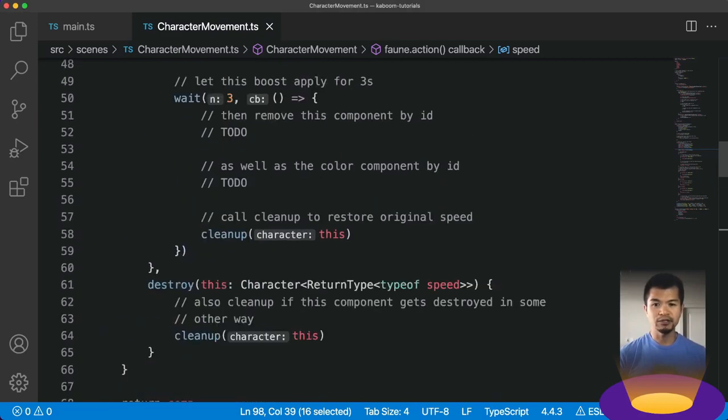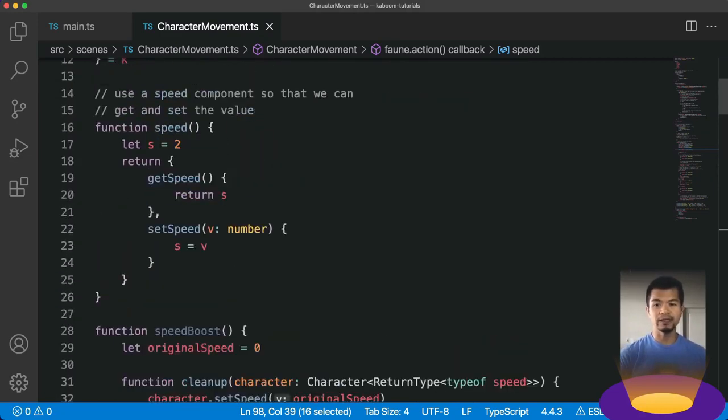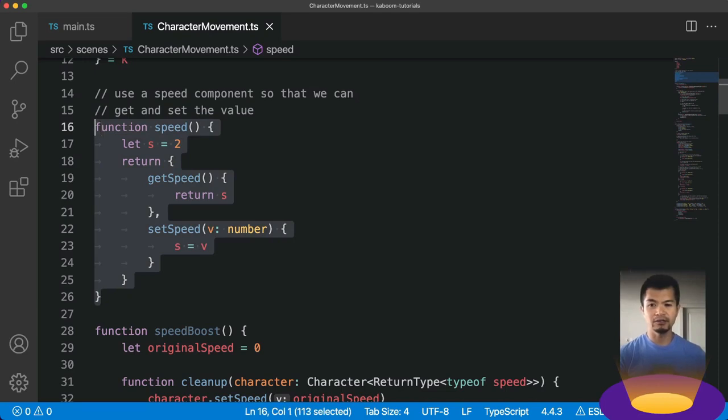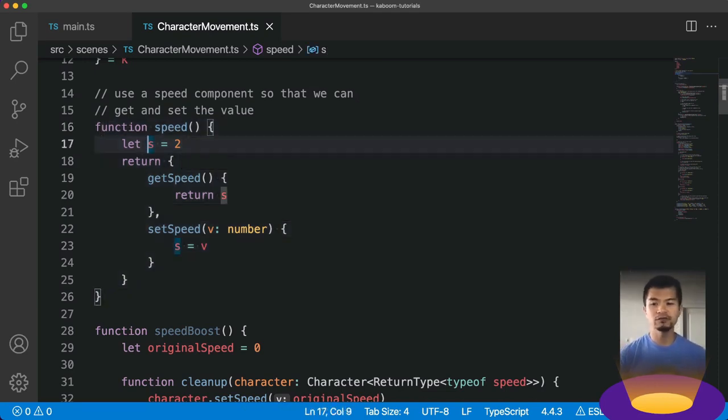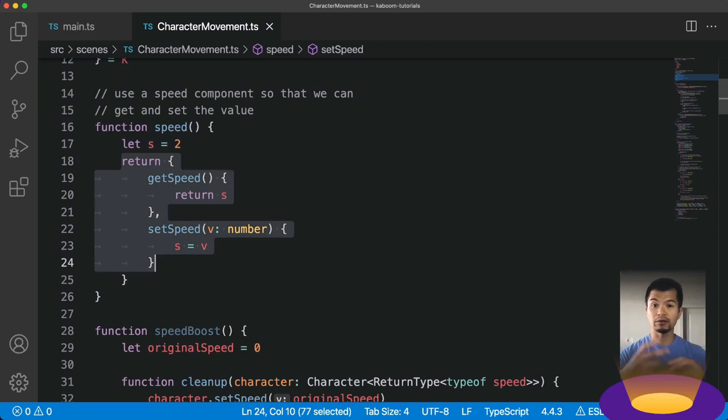Now let's look at our speed component. It's very simple. We've got it up here. It's just function speed. We started at 2, and then we just return an object that gets merged into our character or our entity here. We do a get speed function and a set speed function so that we can change the speed as we need.